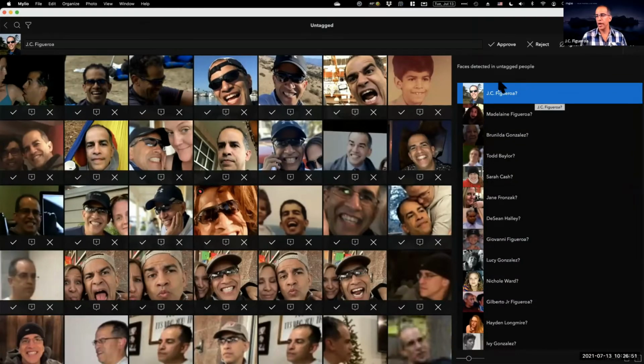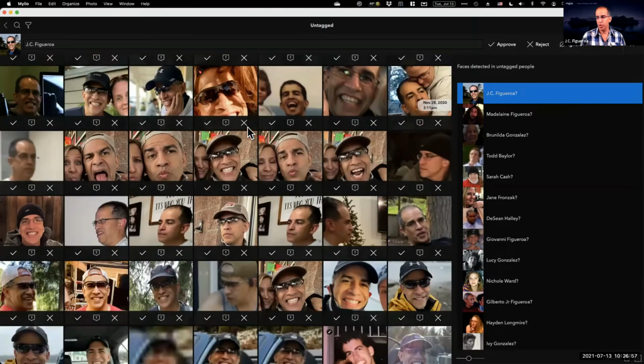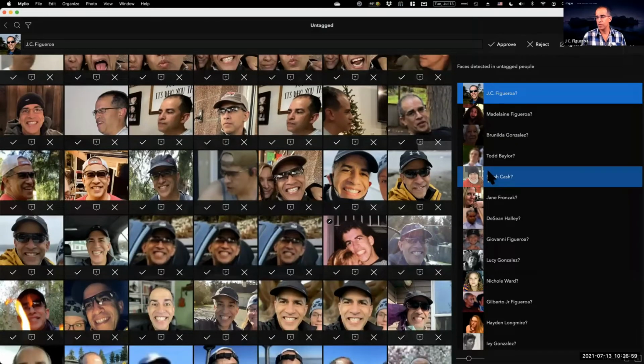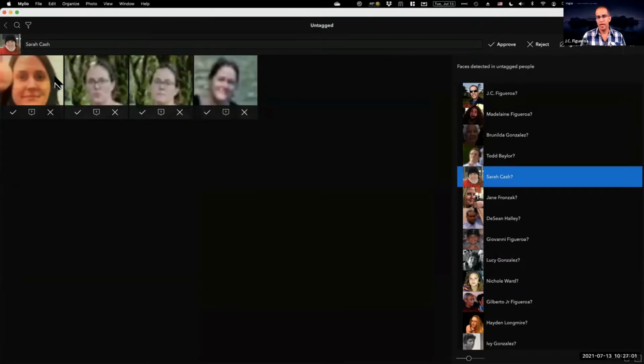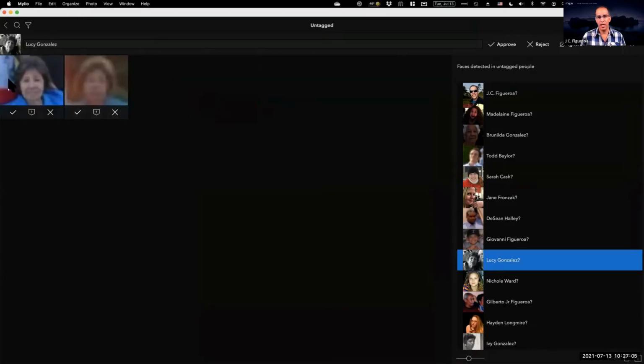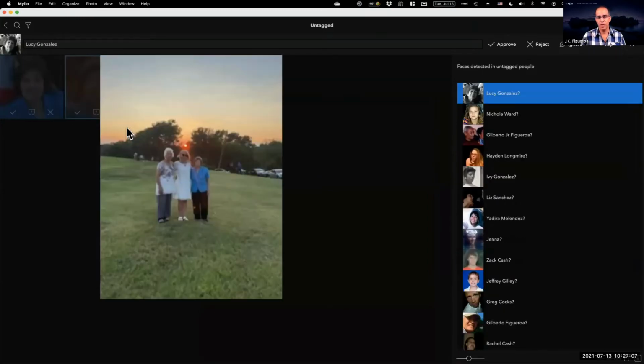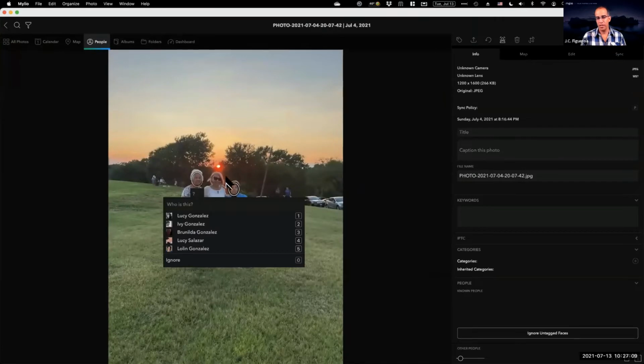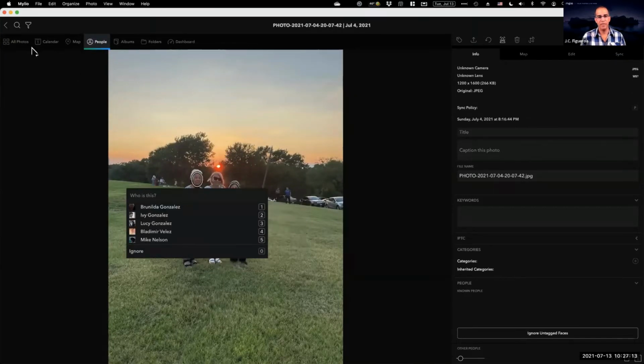So on the right side of the screen, you see all the photos that Mylio thinks are of me, and it's put them all together, or all the photos of my wife. And it says here, I found some photos of your wife, or here's my aunt. I think I found 2 photos of your aunt, and it is correct. There they are. It also has a photo of my mom there in the same photo.